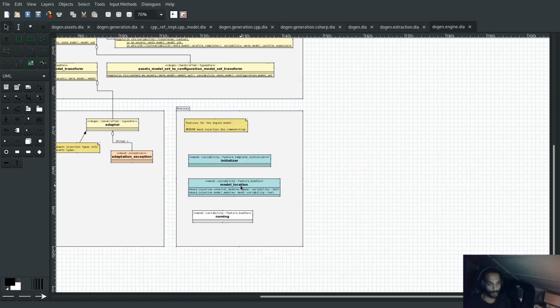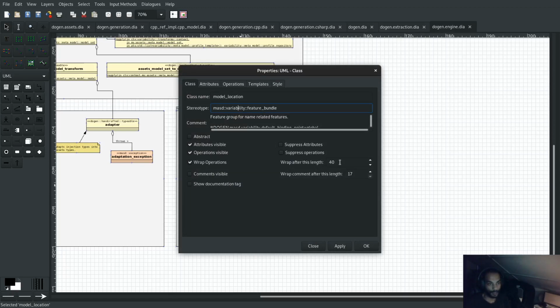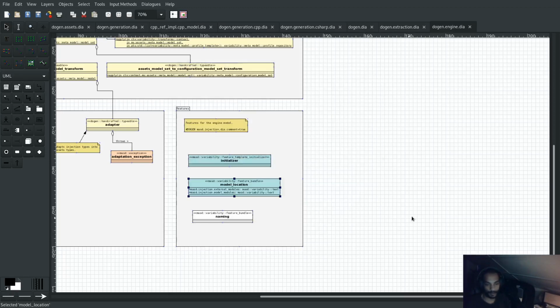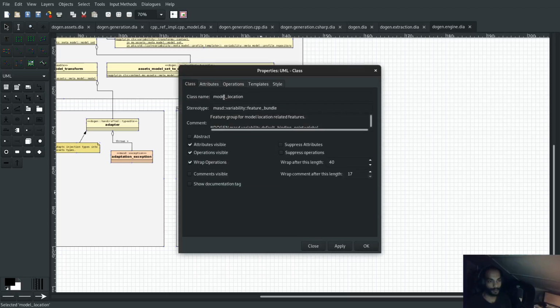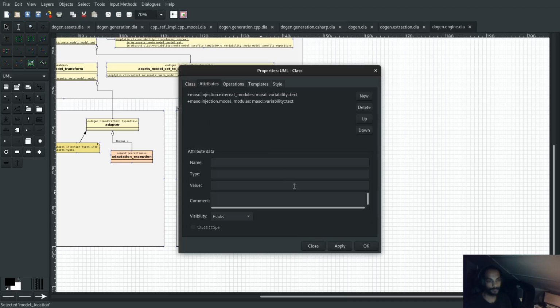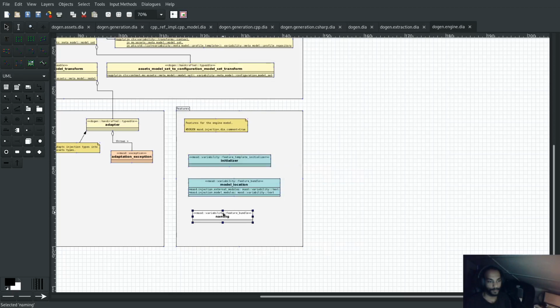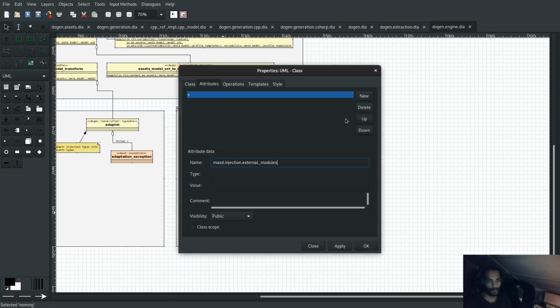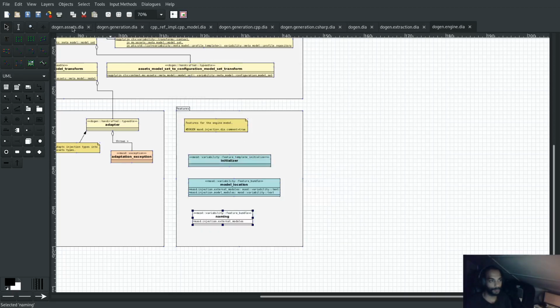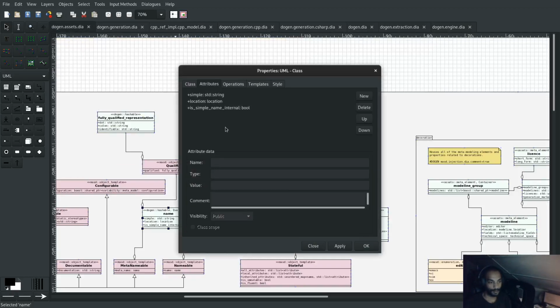What is not so correct is this guy, for model location related features. I wonder if these comments are actually being used at present. If not, we should really raise a story for that. So the only attribute we're going to have here is going to be simple internal.